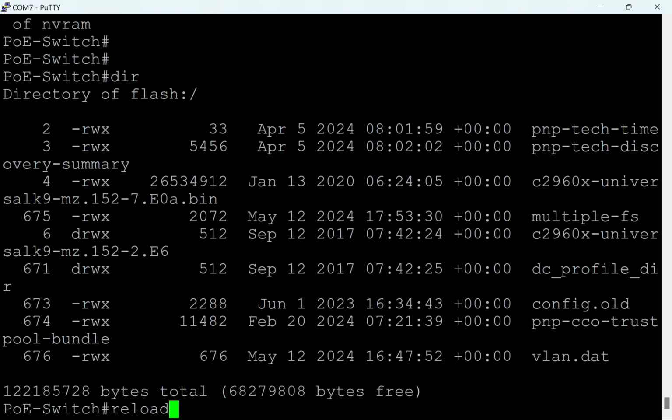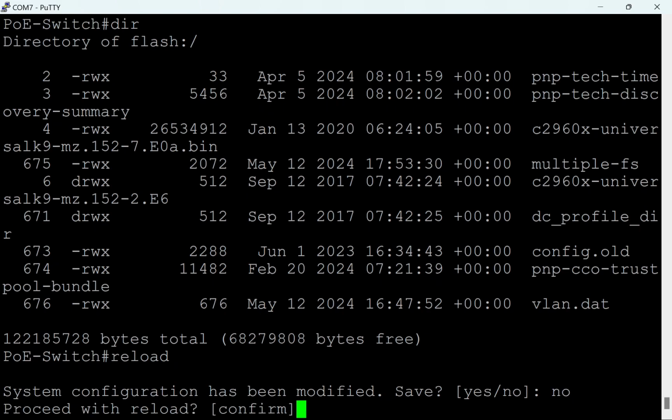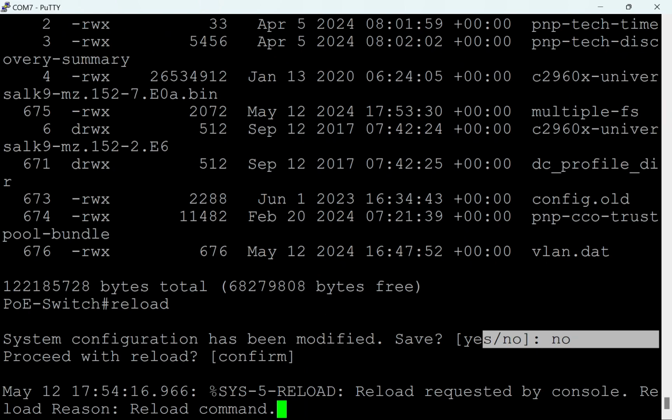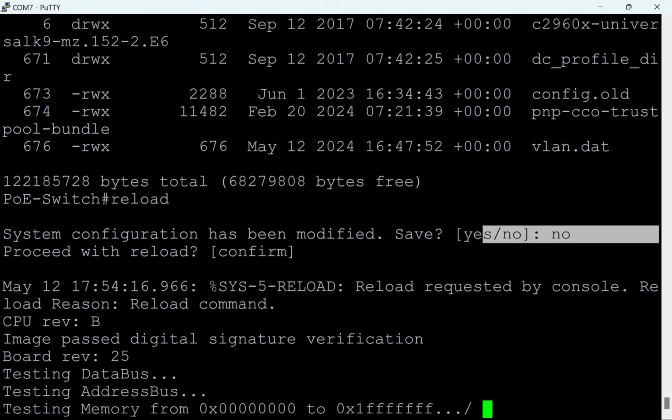Now reload. Now I am restarting the Cisco Switch. Yes. Now the system configuration has been modified. Save? No. Okay, so here we will use no. Proceed with reload, confirm. Yes. Enter. Just now this Cisco Switch is actually restarting.